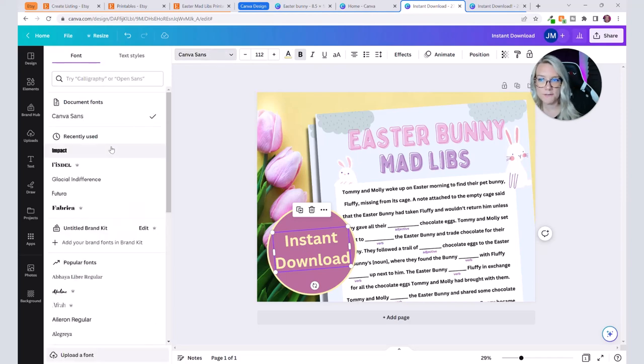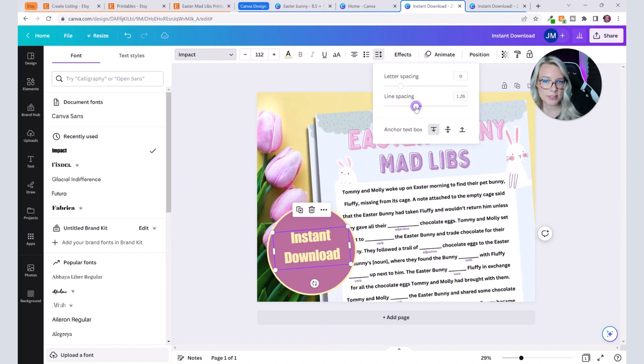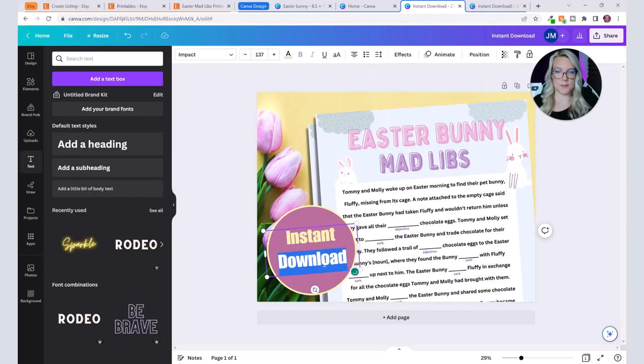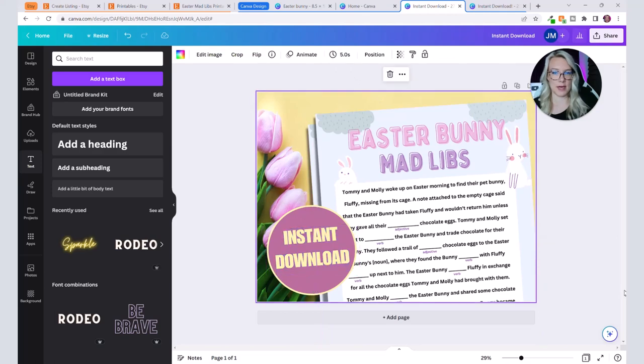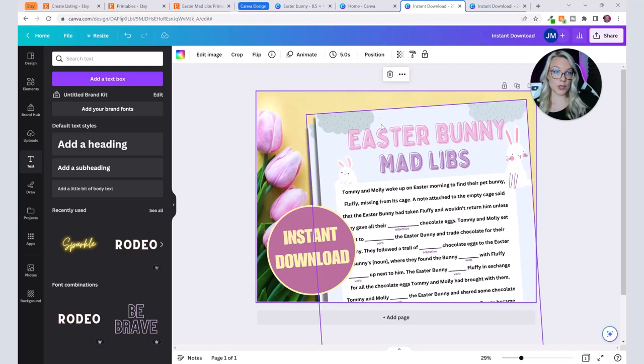Now we can adjust the font. Let's do Impact. You can also click here on spacing and adjust it like that if you want. Make this all capital letters so it pops out even more. You can just click here on uppercase and that will make everything uppercase. Okay, so that looks pretty good to me. So that's good for our first page.